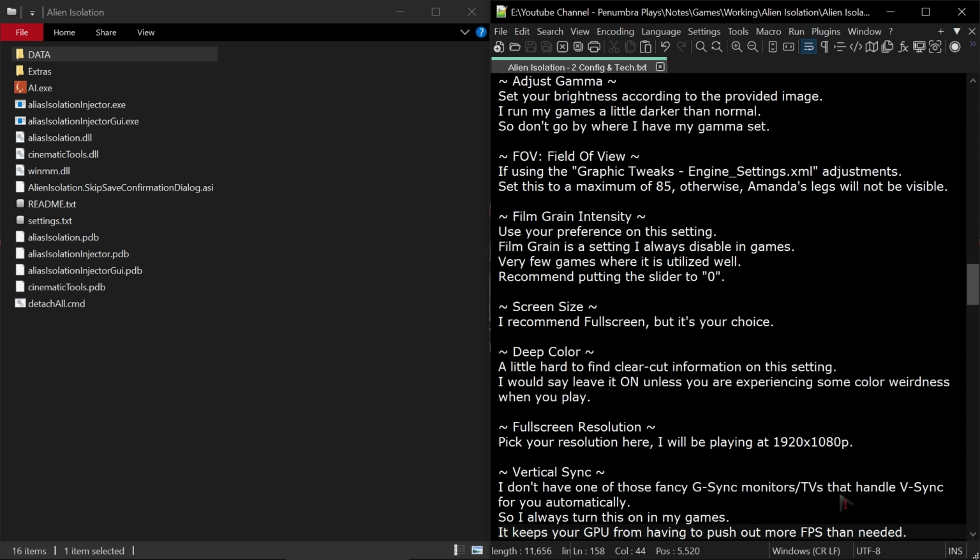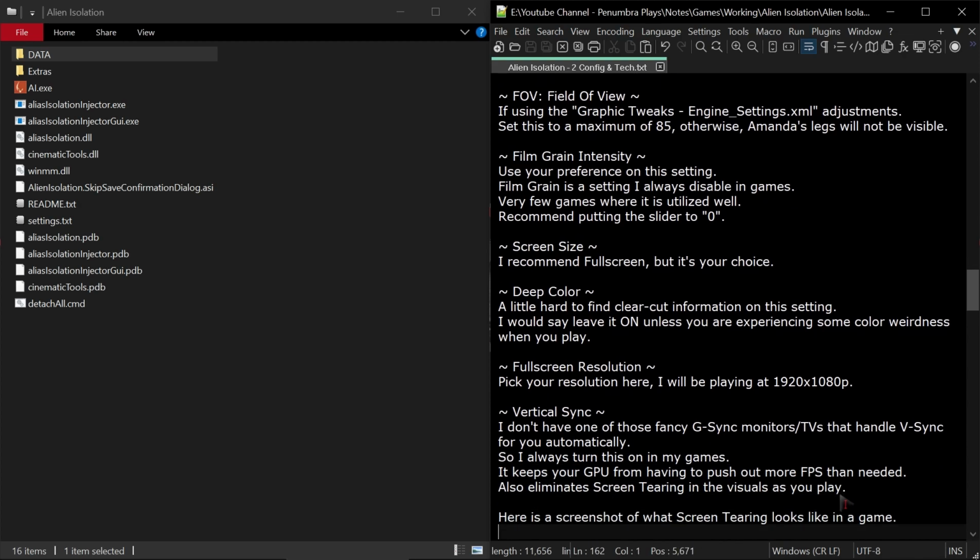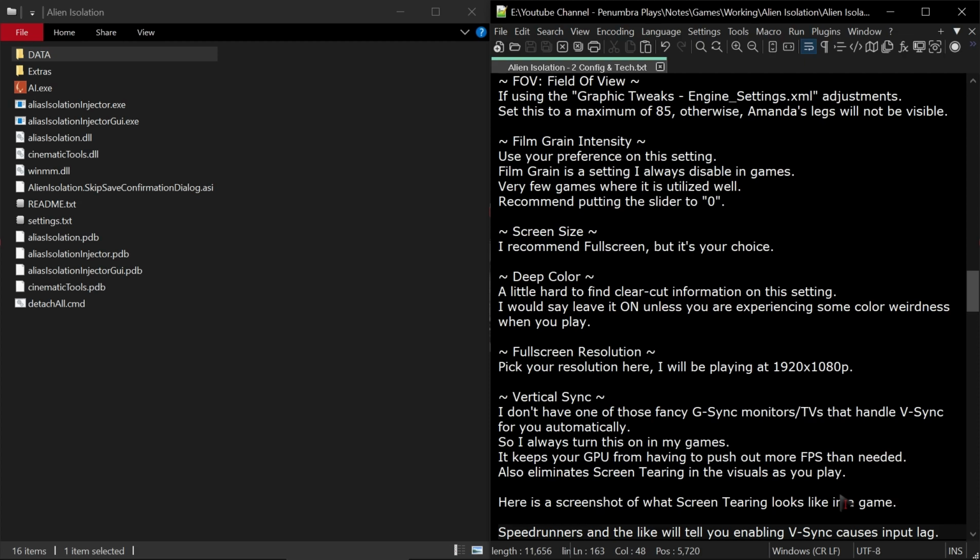FOV, field of view. If using the graphic tweaks engine_settings.xml adjustments from above, set this to a maximum of 85, otherwise Amanda's legs will not be visible. So I'm just letting you know again. And it could affect other things too besides just that. I've never run it in 90. I've run it at 85, so I don't know.